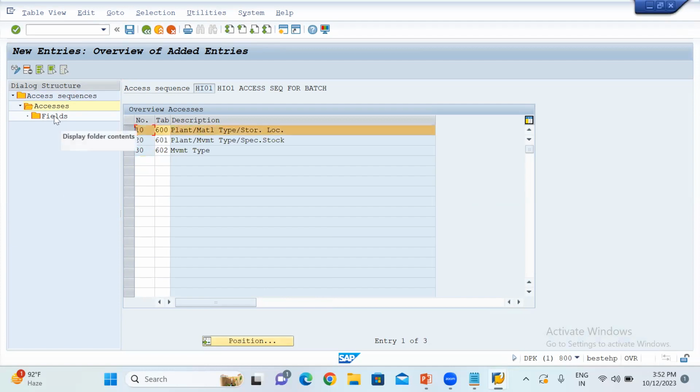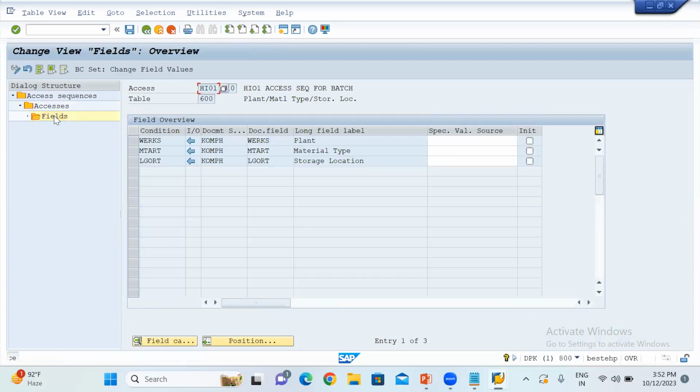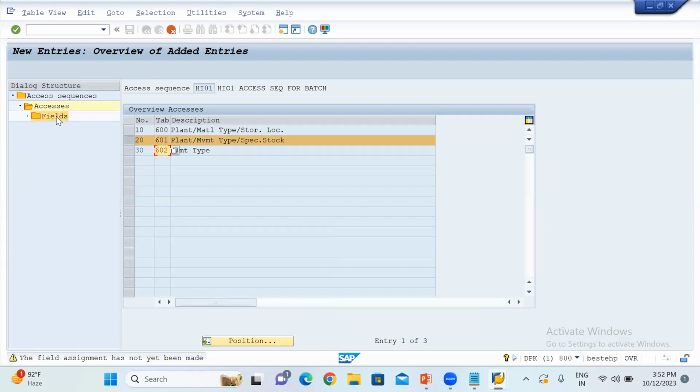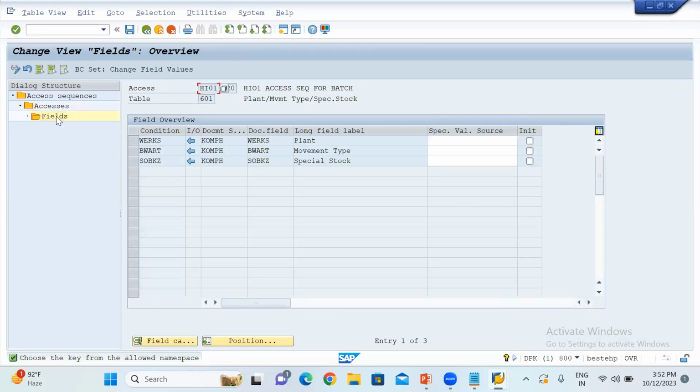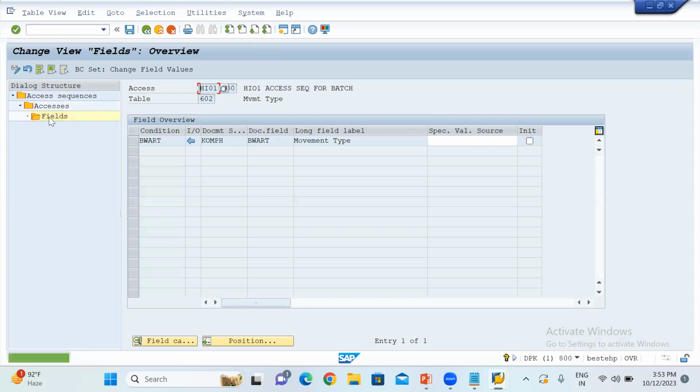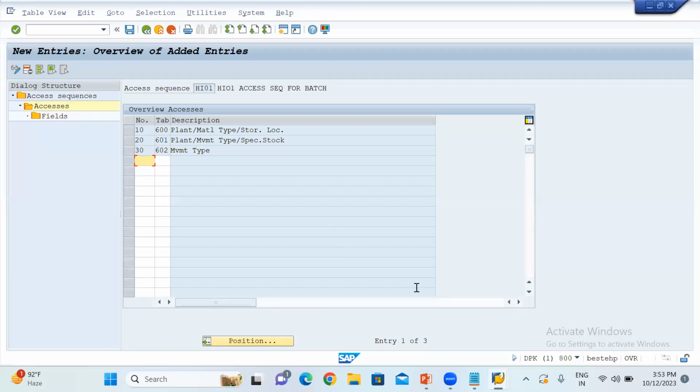So now select the first line item, then click on fields, then click enter again, then click enter again. So now everything is fine. Save this one, go back, then select the second line item, then click on fields, then click enter, then enter. So now save this one. Go back, then select the third line item, then click on fields, then click enter. Now save this. So now access sequence has been created.